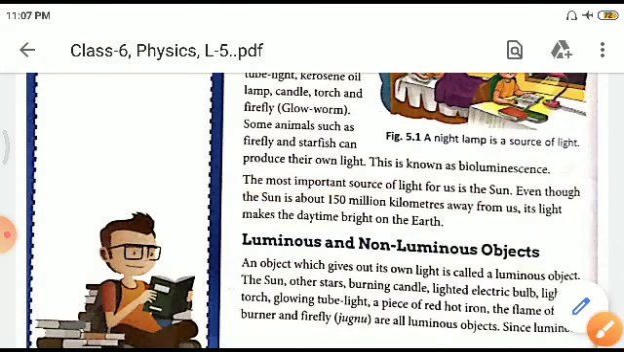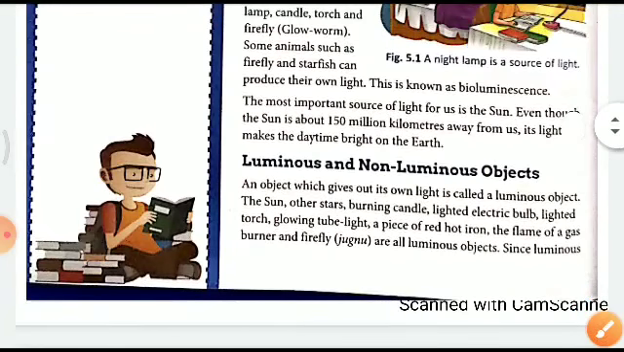Okay. Next we come to luminous and non-luminous objects. An object which gives out its own light is called a luminous object, and that which does not give its own light is called a non-luminous object, right? And it glows from the light of a luminous object by reflection or any other mechanism, right?